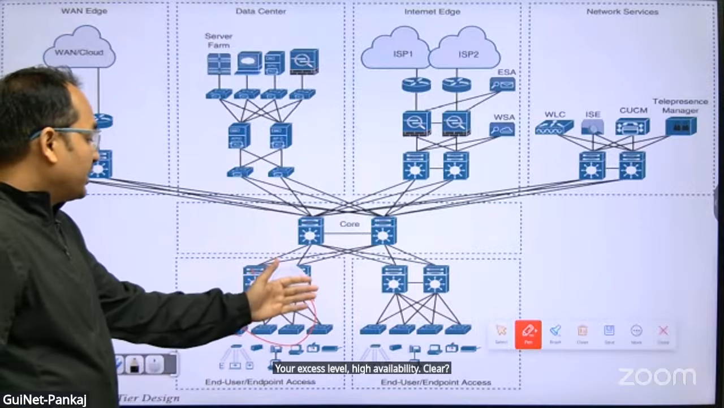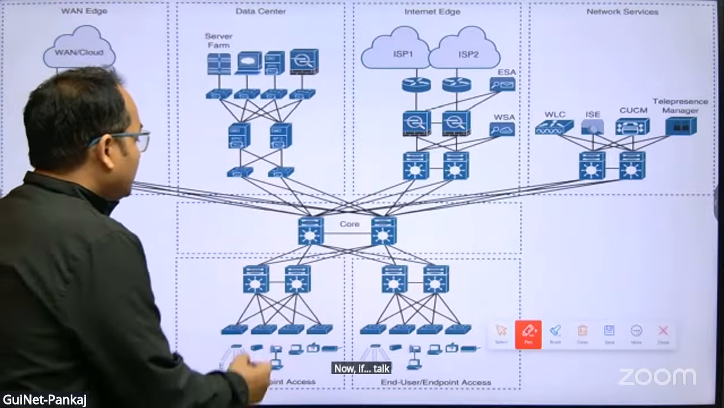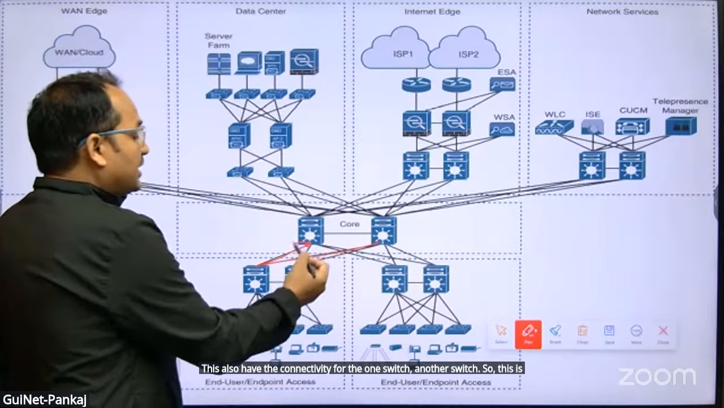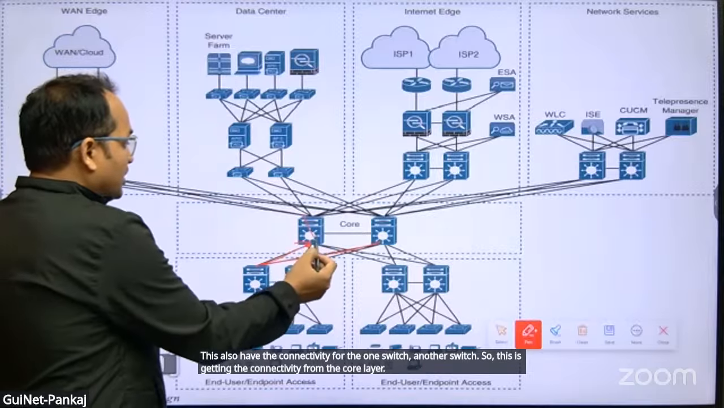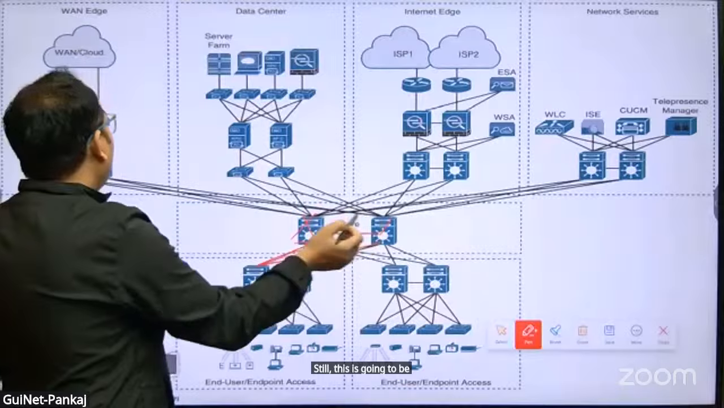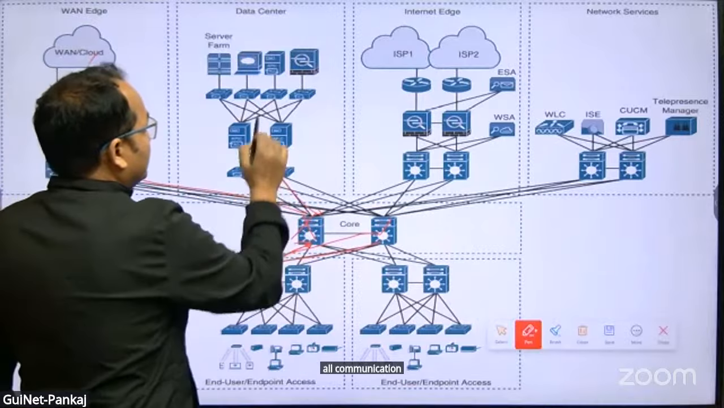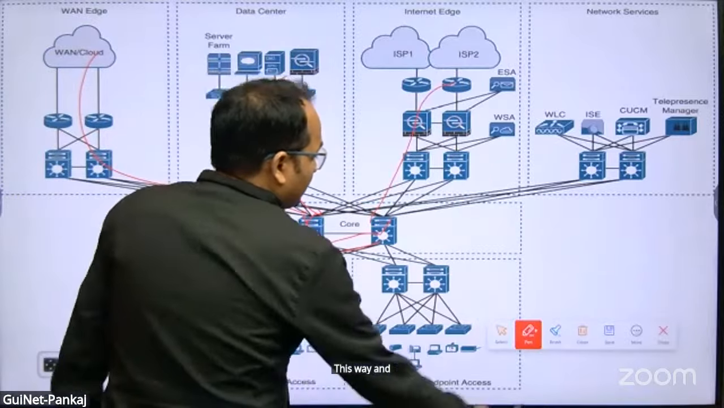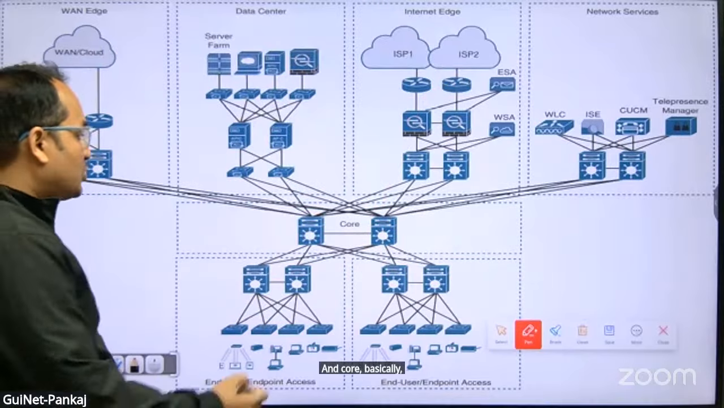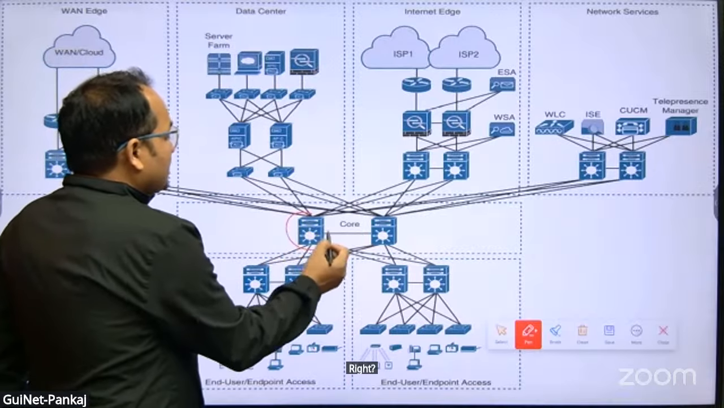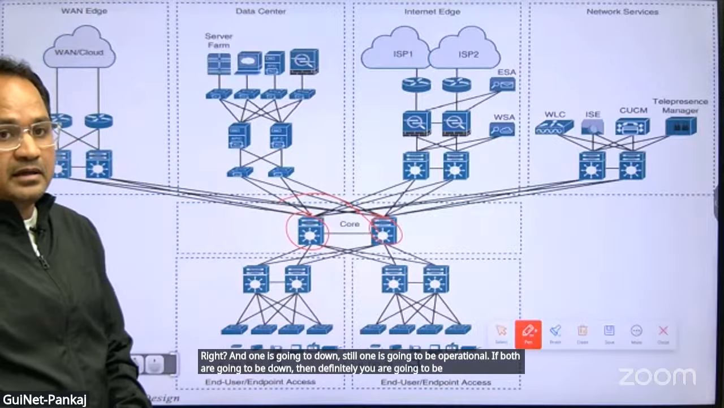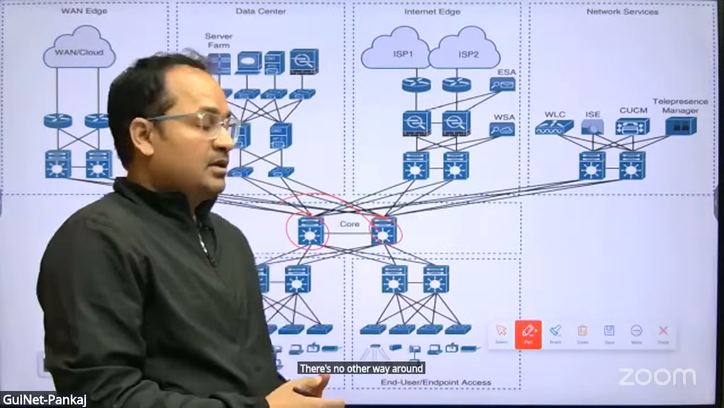Clear? Now, if we talk about the distribution layer, this also has connectivity with one switch and another switch, and they get connectivity from the core layer. If this goes down, this is still going to get connectivity, and all communication can go this way, this way, this way and this way. Whatever he wants to do can be possible from the core layer. And in the core we have these two switches, right? If one goes down, one is still operational. If both go down, then definitely you are going to be entirely dead. There is no other way around. So this is the core layer.